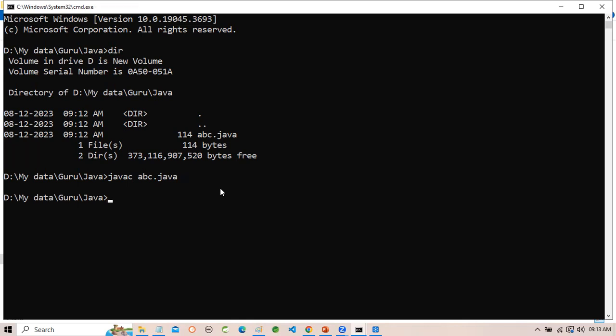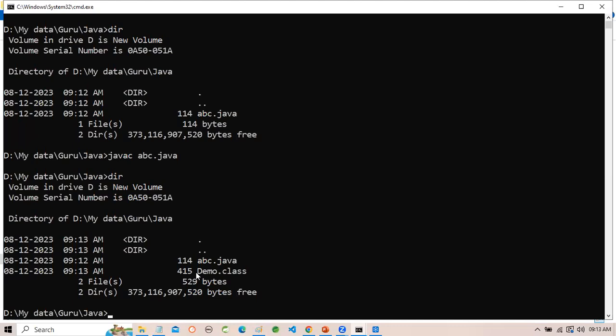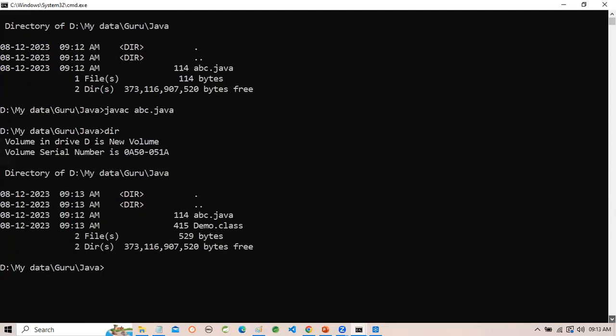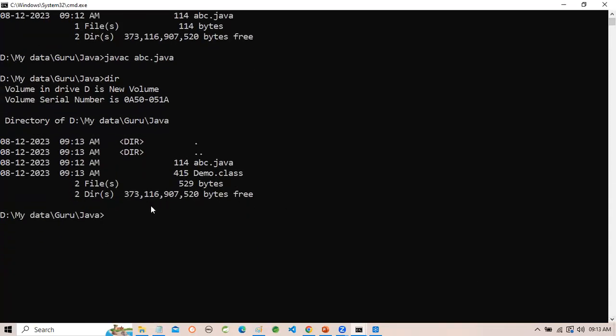Again, I'm going to show the list of files. Here you can see there is only a single file, abc.java. But again, I'm going to show the list. So here you will get another file, demo.class, because our class name is demo. So it will create a class file with the class name demo.